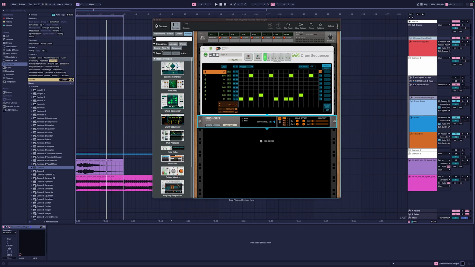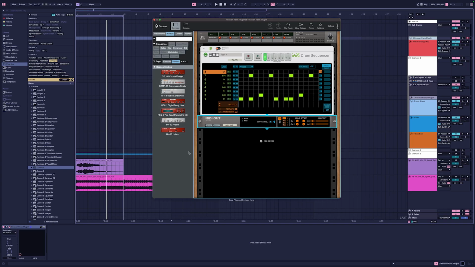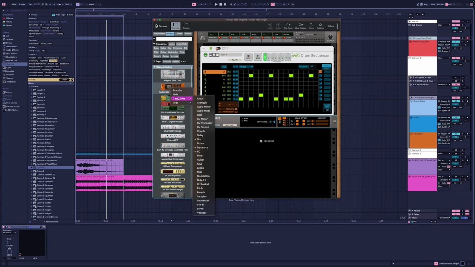Let's just talk quickly about the new browser. A couple of things that I really like that have been added. There is now a favorite tag as well as a hidden tag, so you can get rid of all of the ones that you don't want to see. And you can add user tags. You can also change how effects are categorized and assign individual tags to them. I really like how they've updated the browser in this 13.1 update.